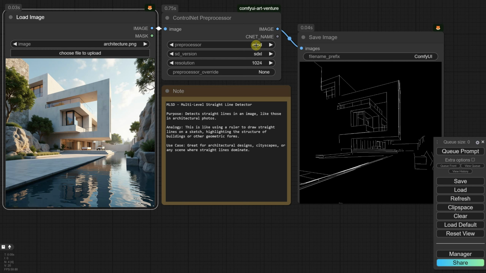MLSD detects straight lines in an image, such as those in architectural photos. It's like using a ruler to draw straight lines on a sketch, highlighting the structure of buildings or other geometric forms. It's great for architectural designs, cityscapes, or any scene where straight lines are prominent.